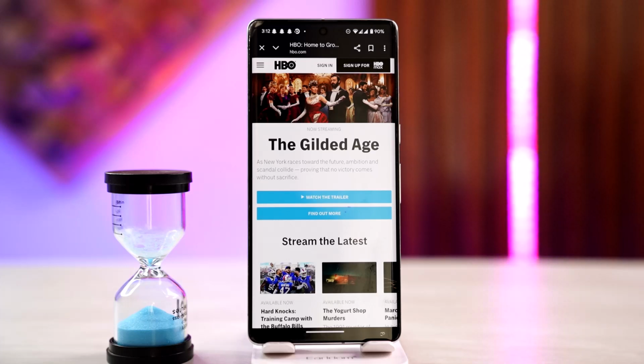Apart from it, you could also ensure that the HBO Max app and your device operating system are up to date. You could go to your respective Play Store, or you could go to your device's settings as well, in order to check your software update.